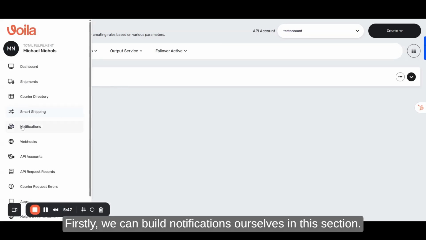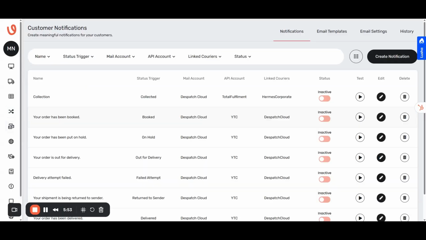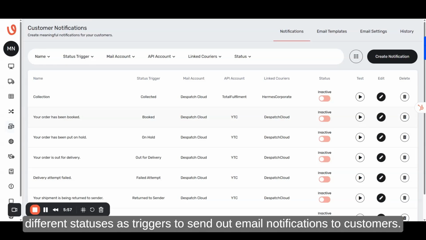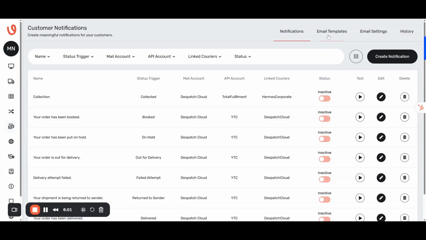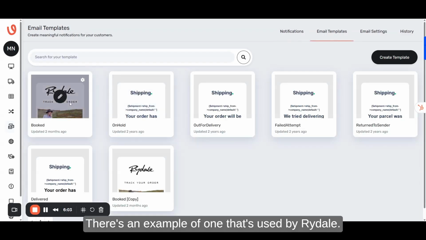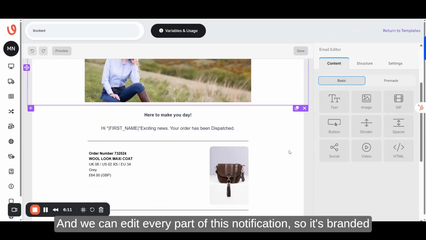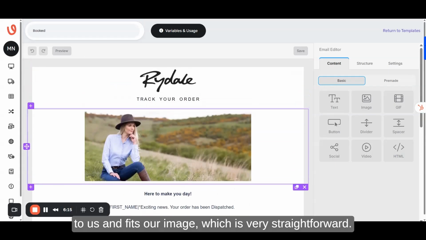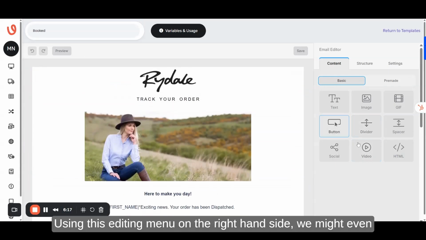Firstly, we can build notifications ourselves in this section. As our parcel progresses along the delivery route, we can use the different statuses as triggers to send out email notifications to customers. Here's an example of one that's used by Rido. And we can edit every part of this notification so it's branded to us and fits our image, which is very straightforward using this editing menu on the right hand side.